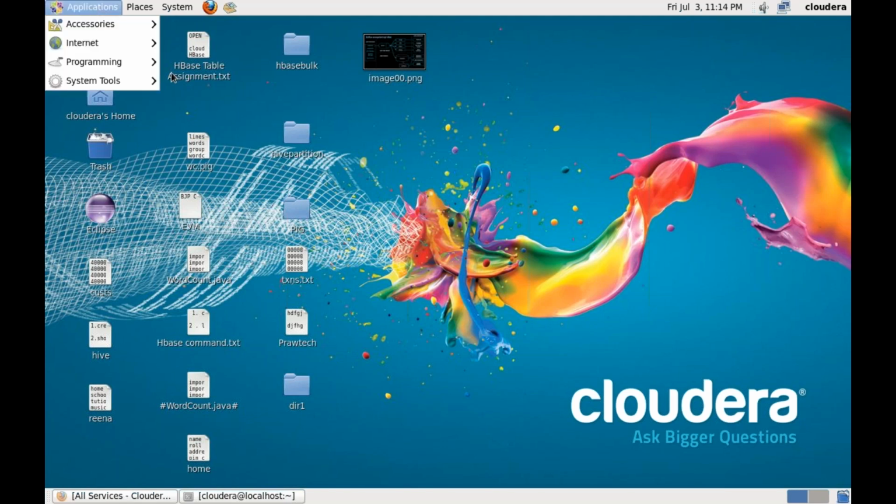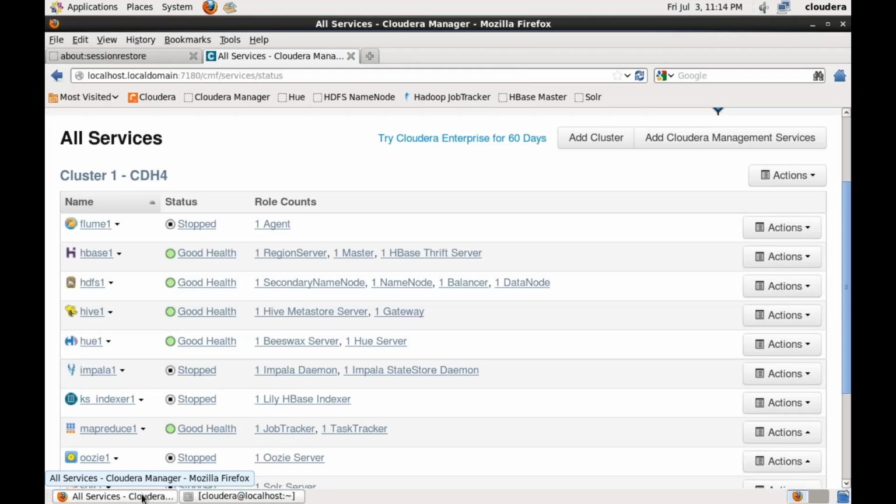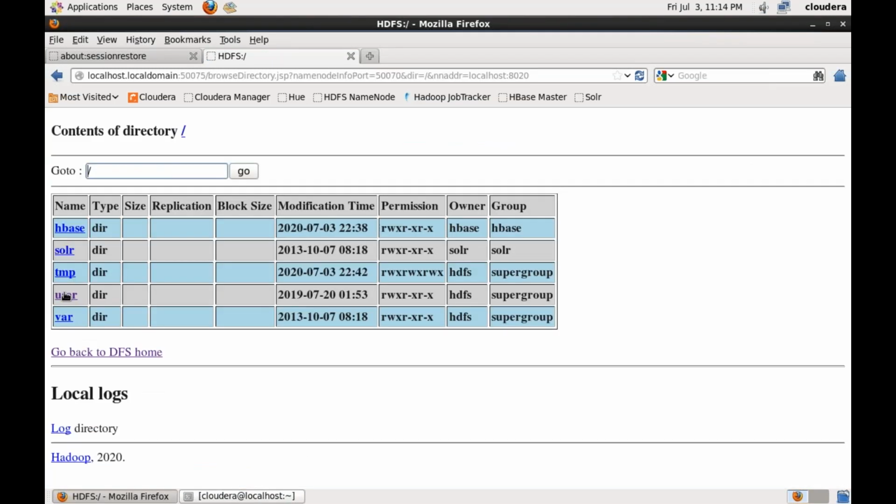Let me show the database first. This is HDFS. Let me open this. User Cloudera. This is the database where I have all my data available.